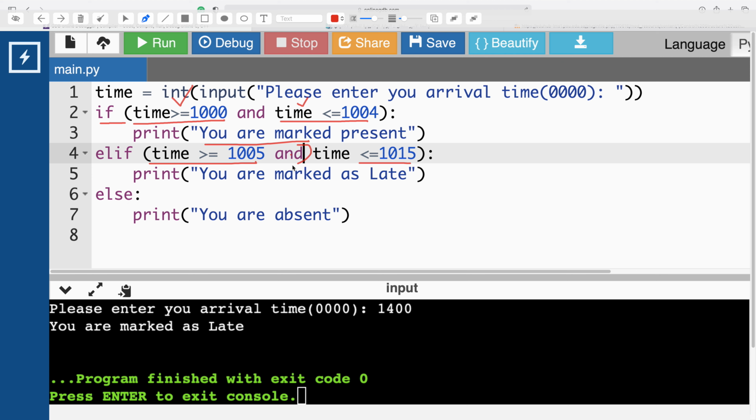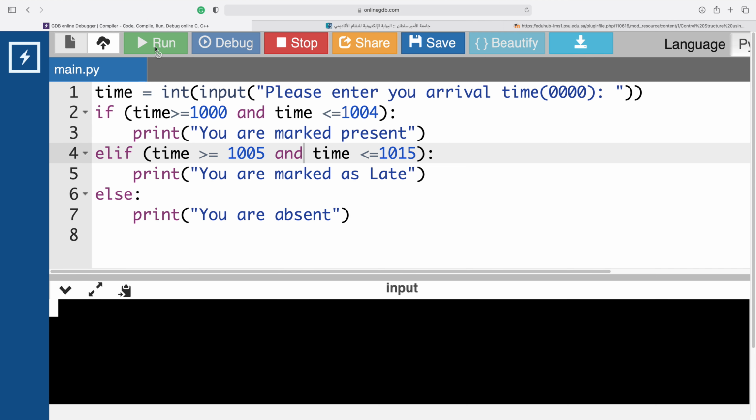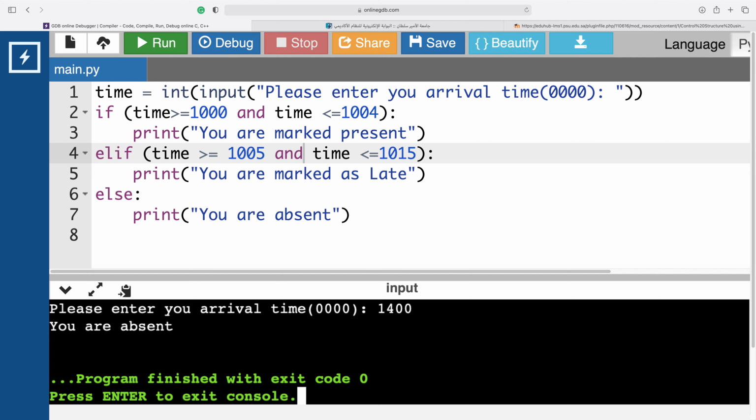And because it's an AND, this has to be true and this has to be true for this to come here. So now if we enter 1400, neither the top one nor this one is true. It'll come straight to this one and say you are absent. And that makes our program perfect. Let's try it. So now we say 1400 again. And this time it says you are absent. That's what it's supposed to say.